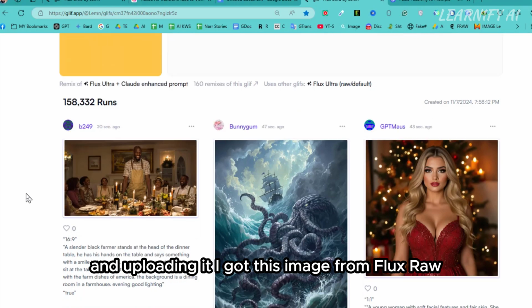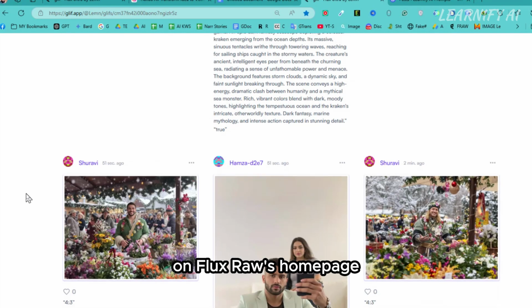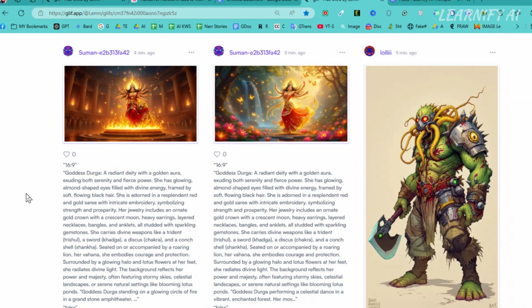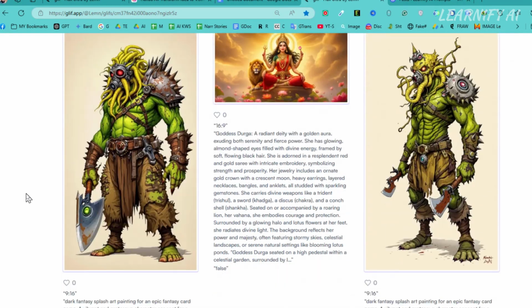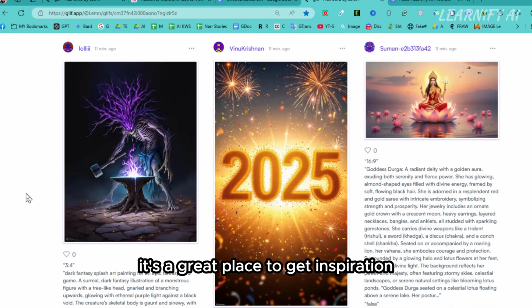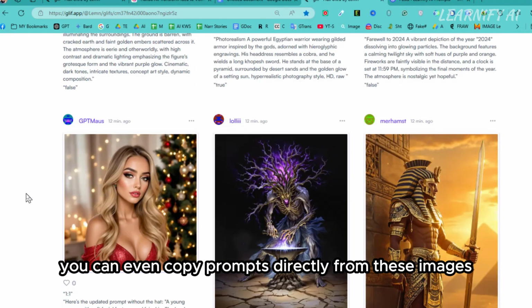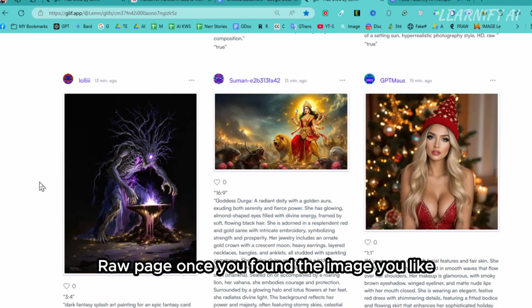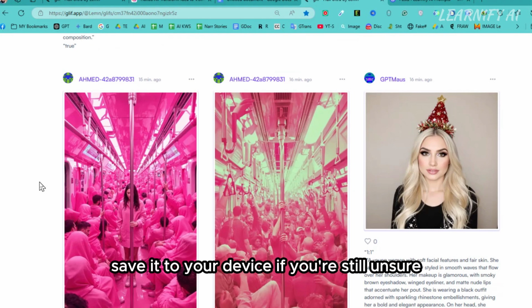I got this image from FluxRaw. On FluxRaw's homepage, you'll find thousands of images created just seconds, minutes, or hours ago by other users. It's a great place to get inspiration. You can even copy prompts directly from these images and regenerate them at the top of the FluxRaw page. Once you've found the image you like, save it to your device.